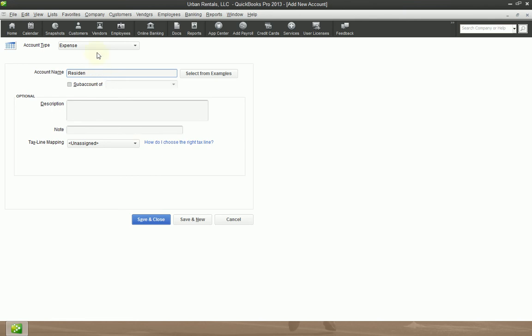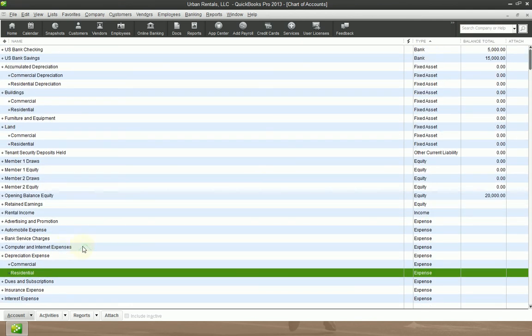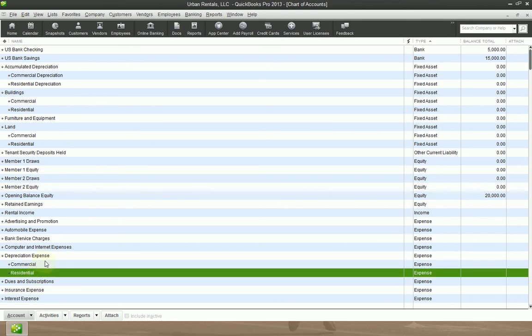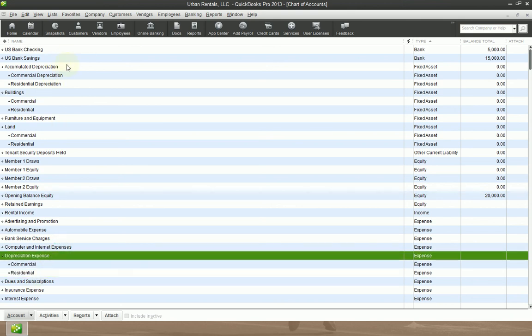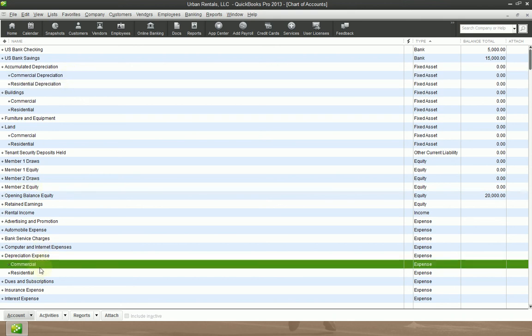You'll notice that the account type stays the same, expense. And I'm going to name this residential. Tab, spacebar, depreciation expense, tab. And I'm going to hit Control Enter, save and close. Now, depreciation expense accounts match up perfectly with my accumulated depreciation accounts. So I've got commercial depreciation, residential. I've got commercial and residential.